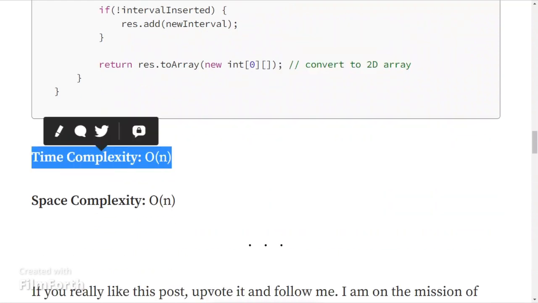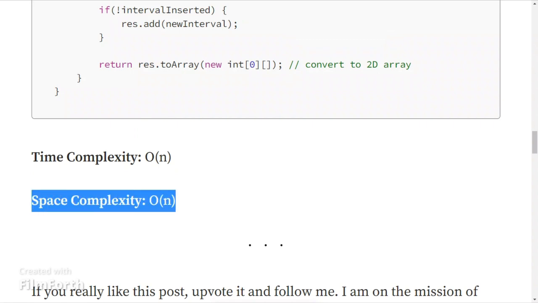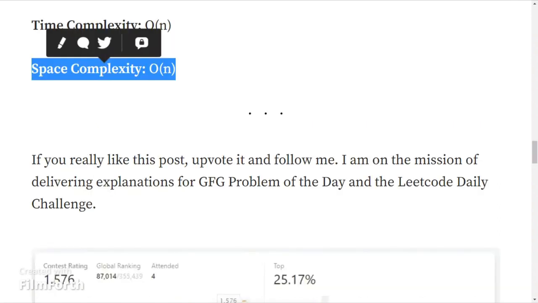Now talking about the time complexity, that will be O(n), because we are iterating over the list of intervals one time, and the space complexity is O(n). We are inserting into a new list. We are not using the existing array for that.